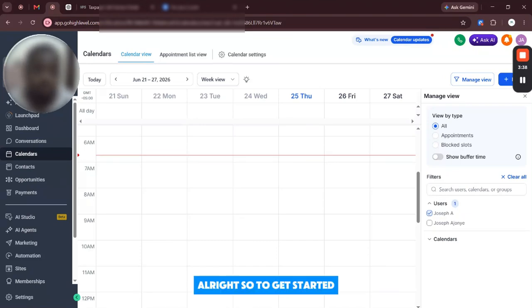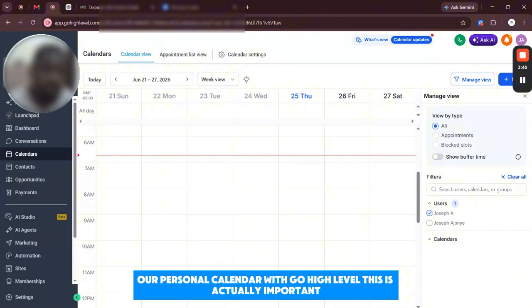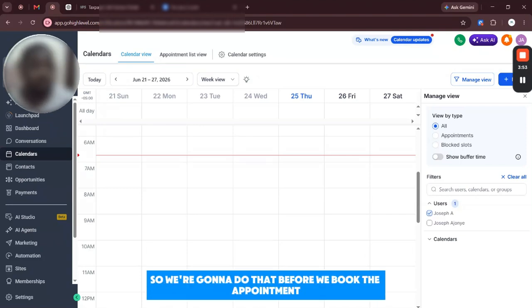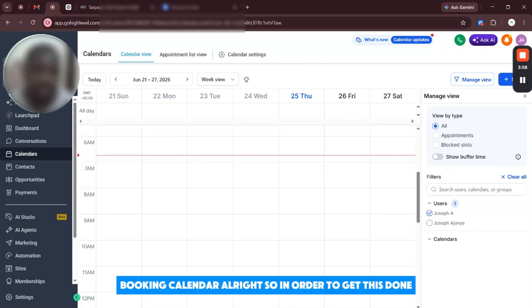All right. So to get started, we're going to start by first syncing our personal calendar with GoHighLevel. This is actually important because we want to have our appointment show up on our personal calendar. So we're going to do that before we book the appointment. Okay. And before we set up the booking calendar.